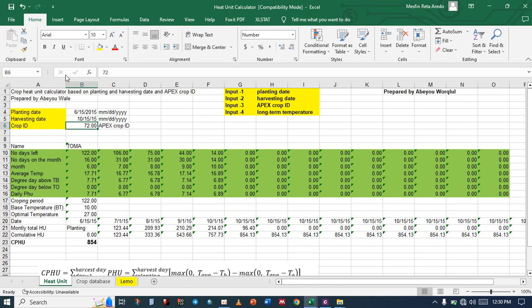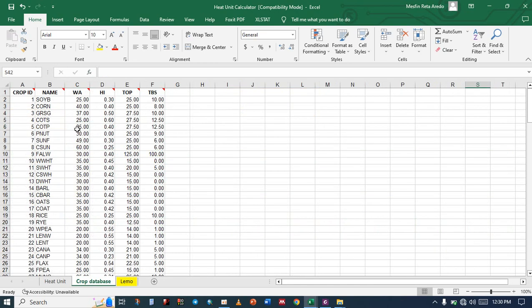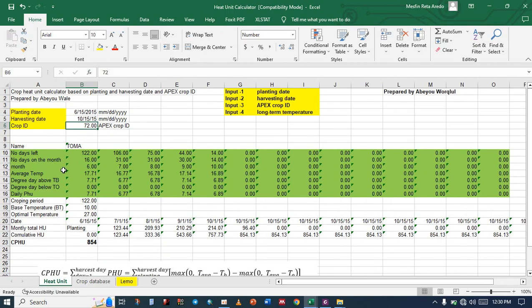And the crop ID, you check it from here. Also, the crop database is from here. Make sure that the ID is similar here. So now, after completing all this, you will have the potential heat unit at the end.